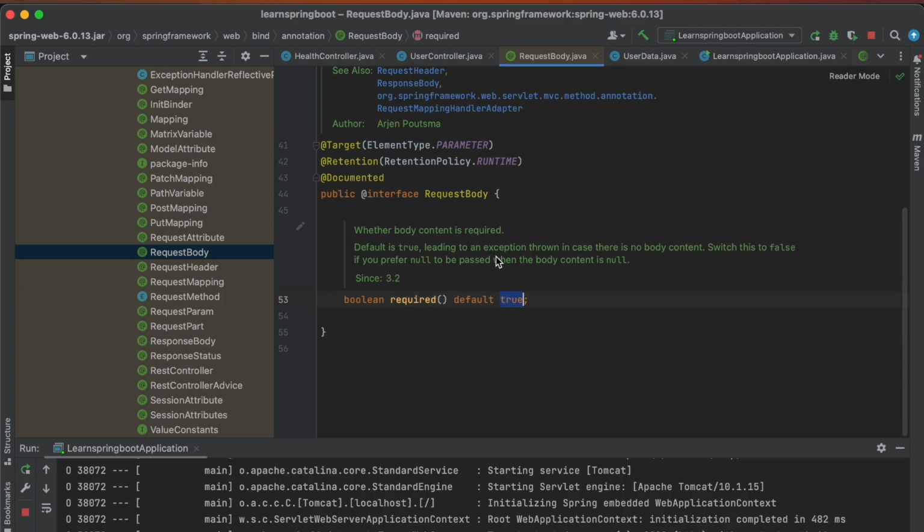So it means if we do not send the body content while hitting the API, it will fail, because it is saying whether body content is required. By default the value is true, so body content is required by default, and if we do not send anything, then it should fail.